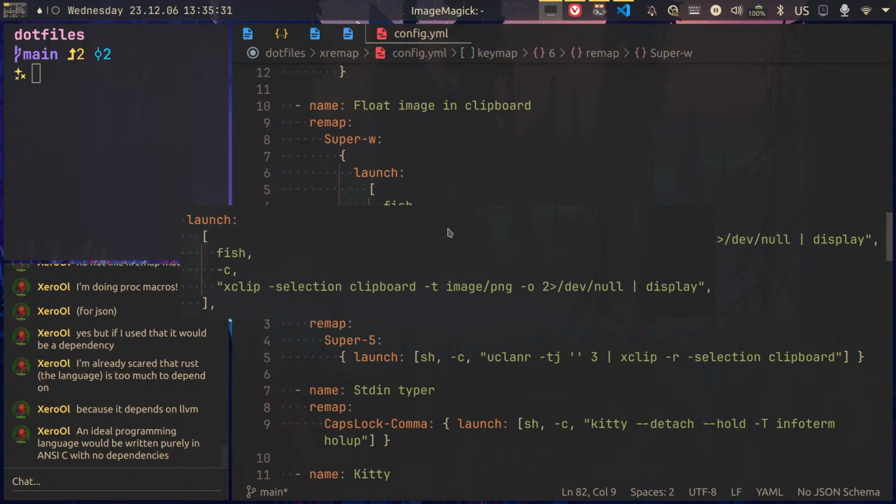An ideal programming language should be written purely in ANSI C with no dependencies. An ideal programming language would be written in assembly or something, if even. No such thing as a perfect programming language.